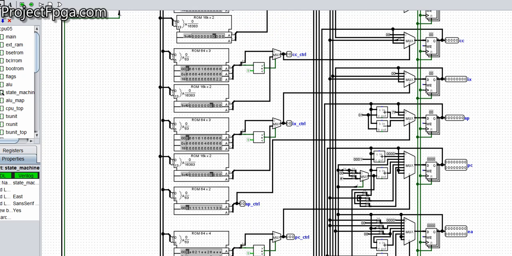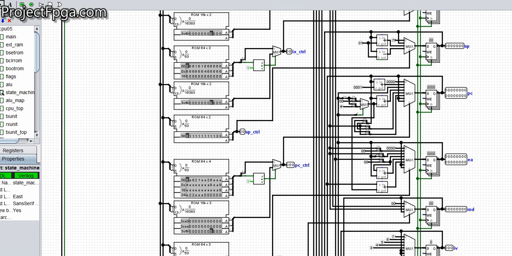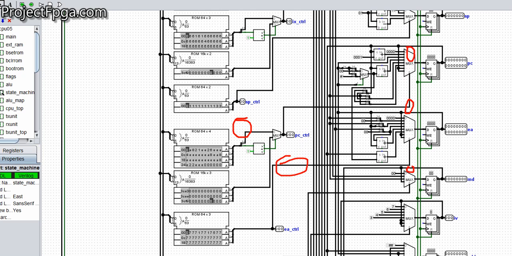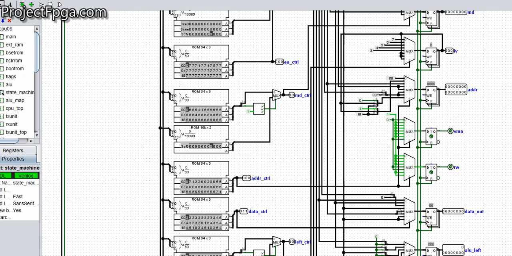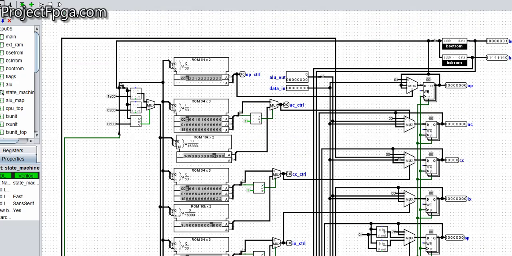So let's just go down more. The stack pointer multiplexer has a stack SP control. The program counter multiplexer has a PC control. The effective address register has an EA control. So each of those multiplexers has a signal that controls it, the signal that opens and closes it depending on the phase. Now one thing we've understood is that each of the registers has a multiplexer that chooses data for it, and each of them is controlled by a particular signal.